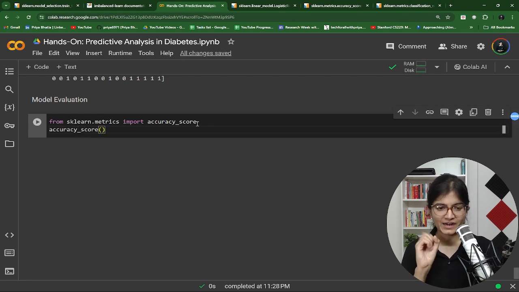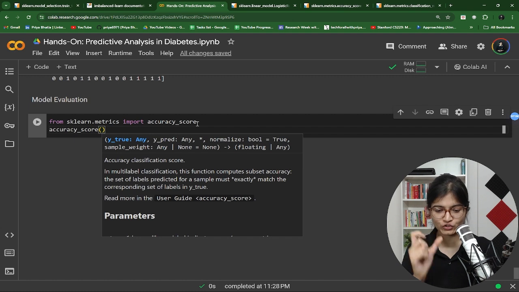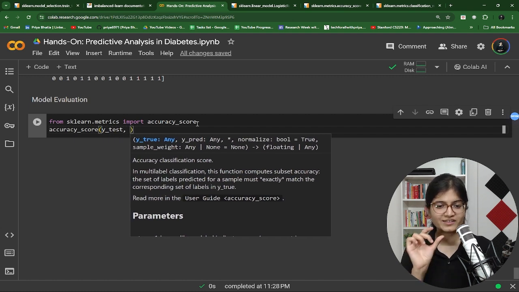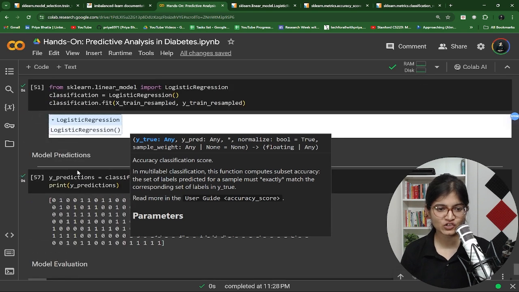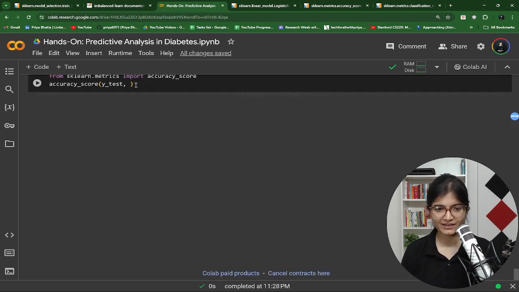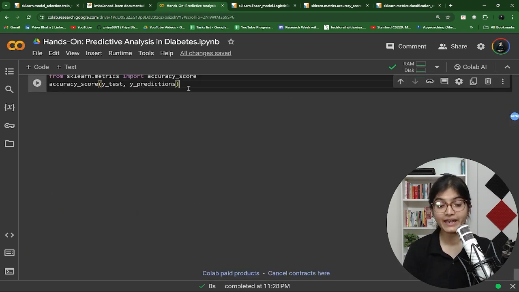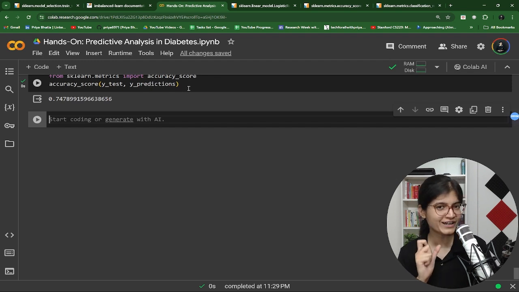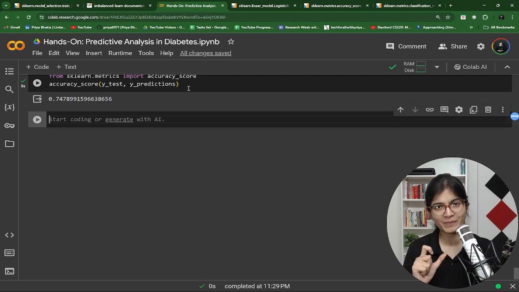In this, we have two parameters. The first parameter is the actual value, the truth value, which in my case is y_test. The other one is the predicted value, which in my case is stored in y_predictions. So I can just mention this and let's see what score we will be able to achieve. Boom. So here you can see we have almost 74.78% accuracy given by this model.